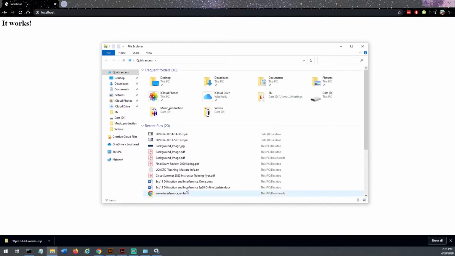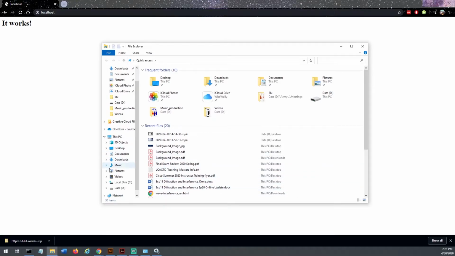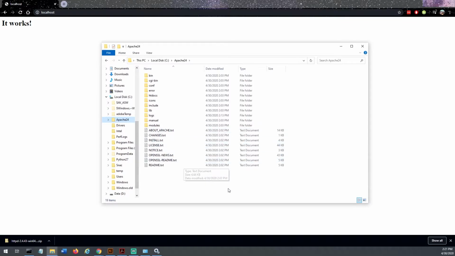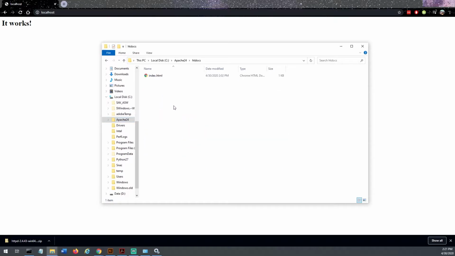So we're going to go ahead and go into the File Explorer, go to This PC, go to the local disk, and go back into that Apache folder that we added in there earlier. And from here, we're going to go into htdocs. And you'll see a file called index.html. Now, this is the file that is prompted when you type in localhost on your browser. And it says it works.